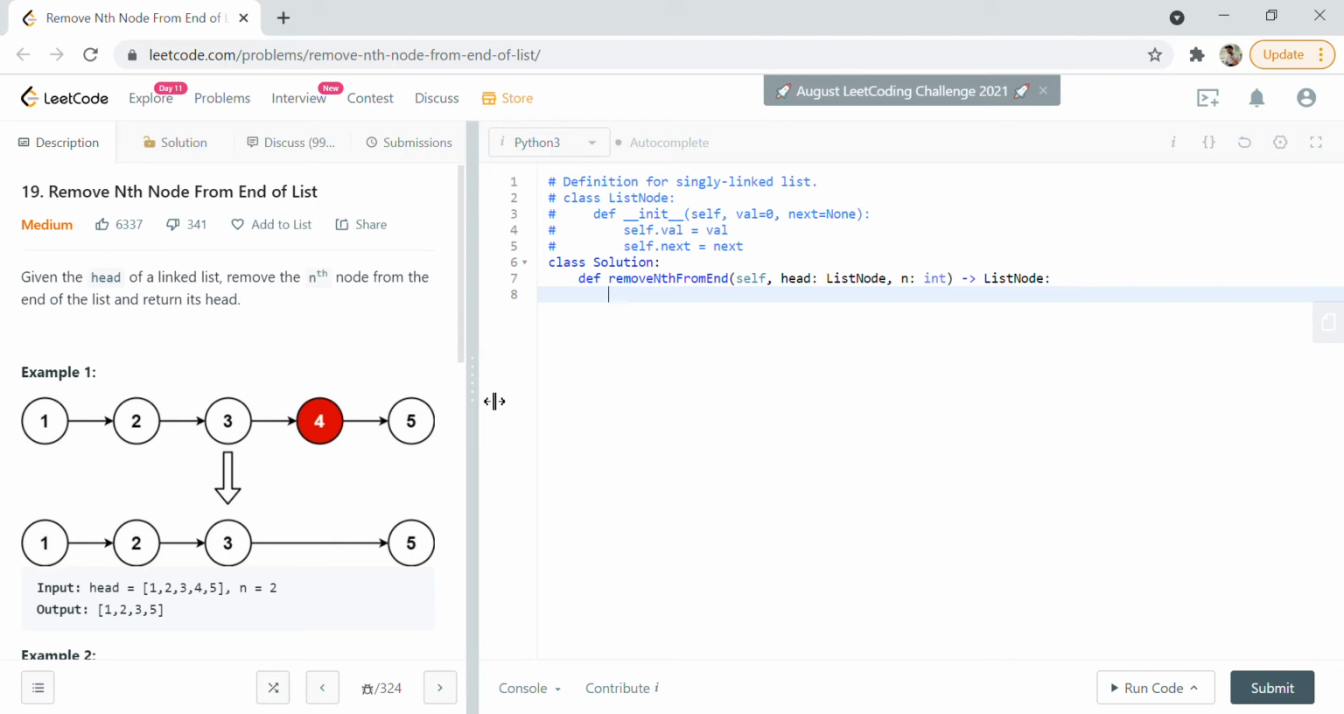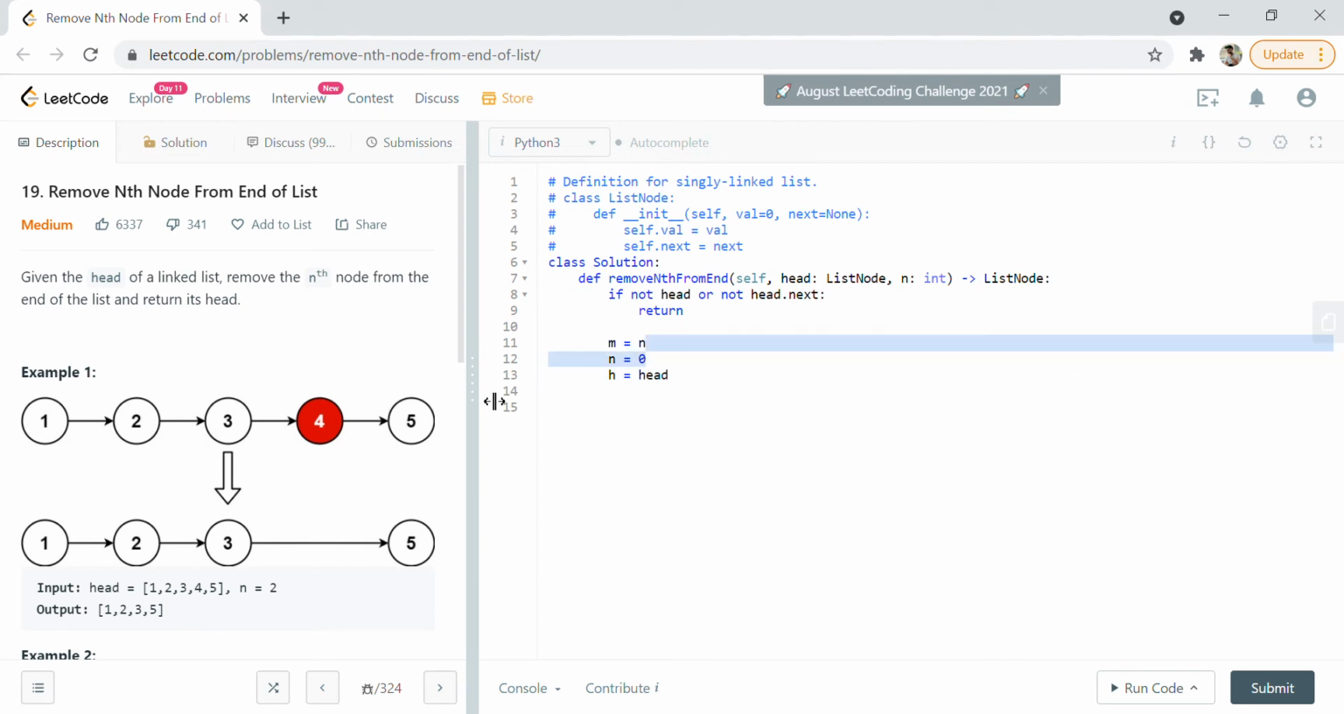Okay, so first we'll start with our trivial case by saying if not head or not head.next, just return, there's nothing to return. So we're done. Next we have m equals n and then n equals 0, and then h equals head. Just to pause for a second, the reason I'm pointing m to n here is a habit that I like to use, which is basically using n as my main variable to traverse things. It's something I've gotten really used to.